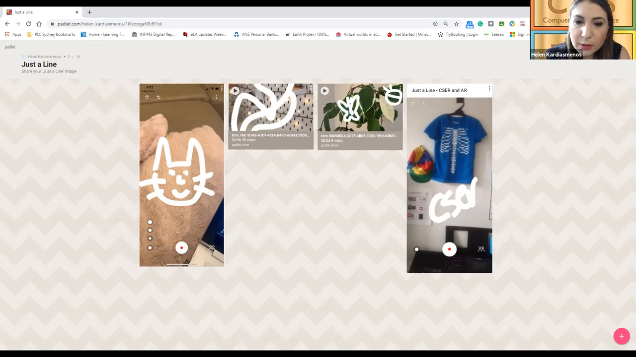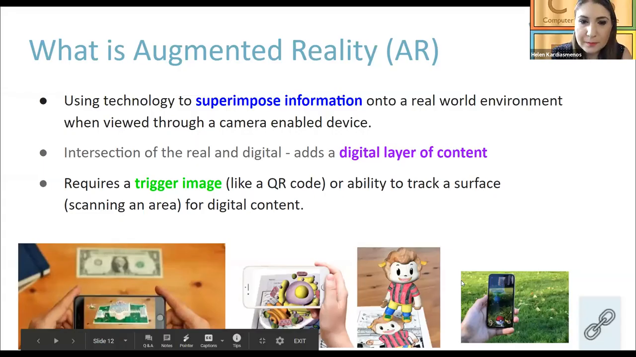So can you guys see my screen? Because I'm getting a weird message on my end. I just need to flick that back to the slides. Okay. Here we go. Okay, is that better? Yes.